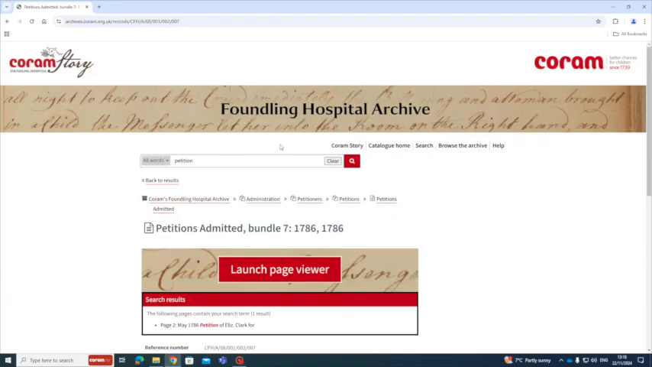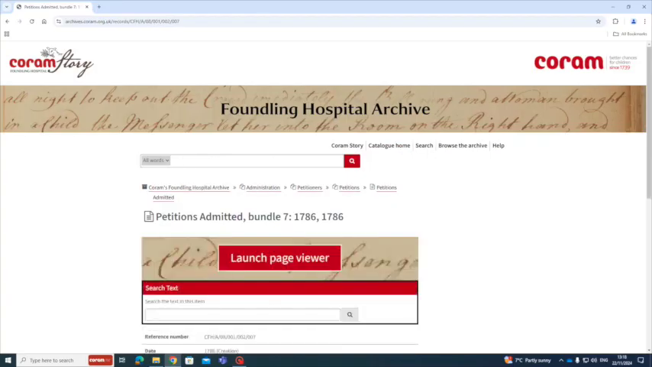I'm going to use a different example now. So if I wanted to search something new, I can clear my search here at the top. And this search box will then search for anything in the archive again. If you wanted to search for something within this bundle, you could use this search box here, but I want to search for something across the digital archive, so I'm going to use the top one here.